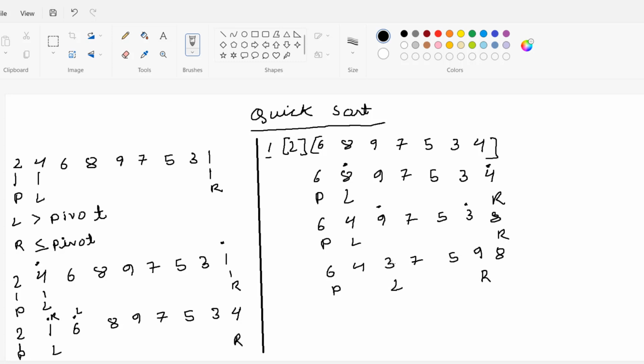Now check the values of L and R. 3 is greater than pivot? No. Then move to 7. 7 is greater than pivot? Yes. Then fix it at 7. Now 9. 9 is less than or equal to pivot? No. 5. 5 is less than or equal to pivot? Yes. These are the new values of L and R. Are they interchanged? No. If not, then swap the values.